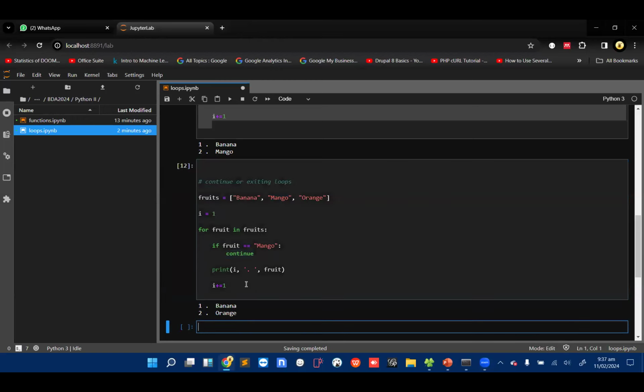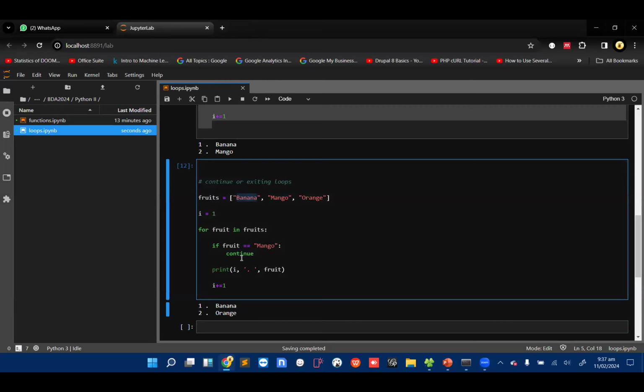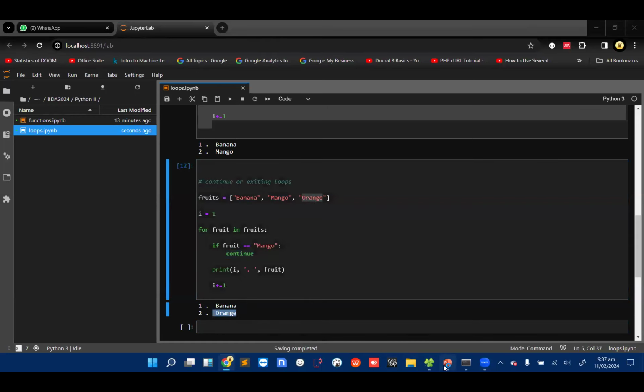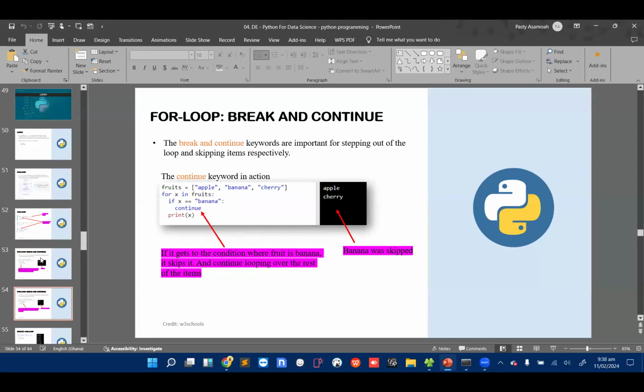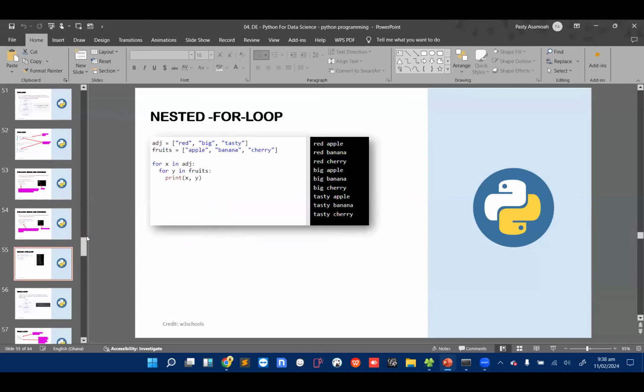So let's see what happens here. So you can see that we have banana, which is here. You go to mango and this guy said, hey, skip it. Don't go to mango. Now jump to orange. So that is the whole concept of the break and continue over here. So you can see I have some examples over here with some explanation here for you guys. So this is the continue.